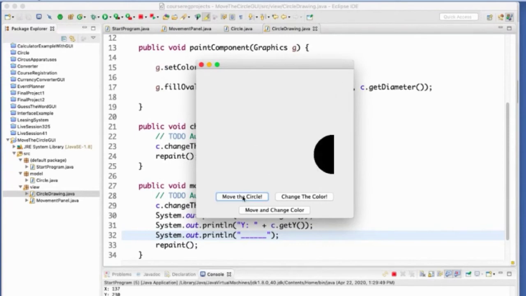So that's one way that you can troubleshoot and see what's going on with your component to see if the right values are going inside of it. And then you could do the same thing with color. Well, let's implement the move and change color.